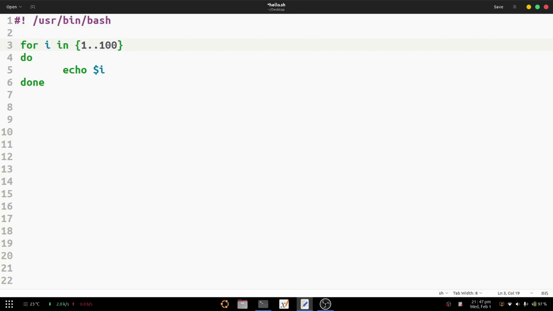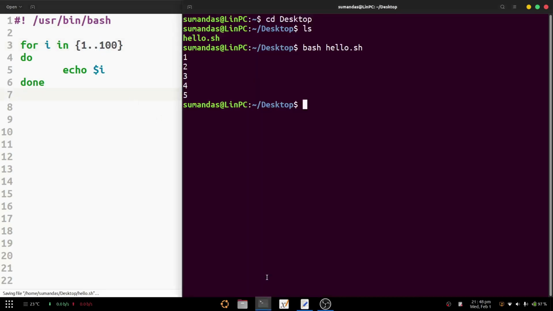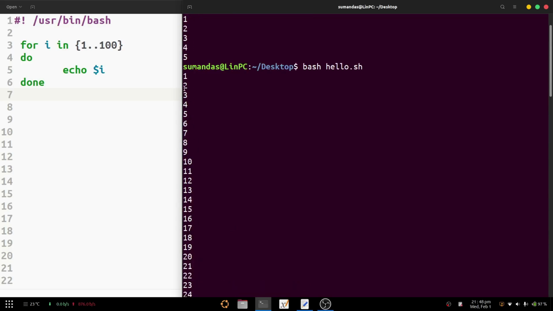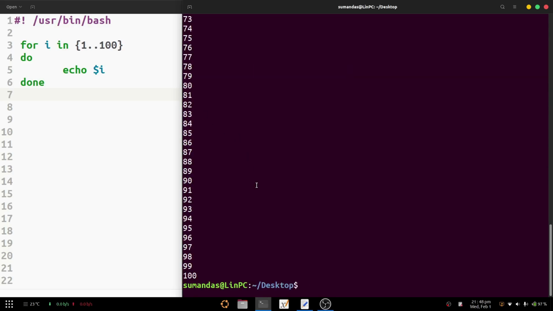Always remember the double dot should be there. Ctrl S to save the file, and let's check what is the output here. The output must be from 1 to 100. So bash hello.sh, and as you can see the last output is 100 and the first one is 1. So that is the output from 1 to 100.